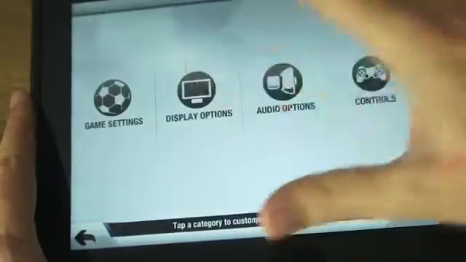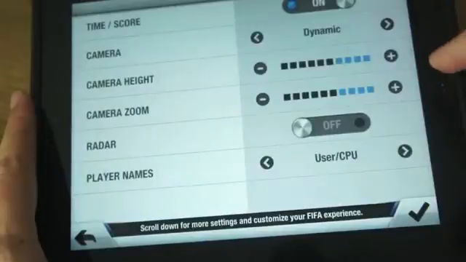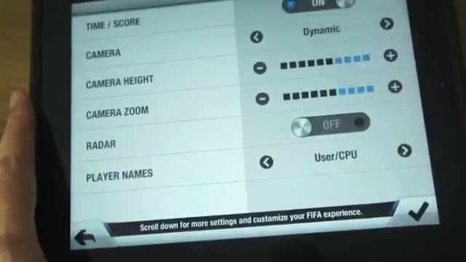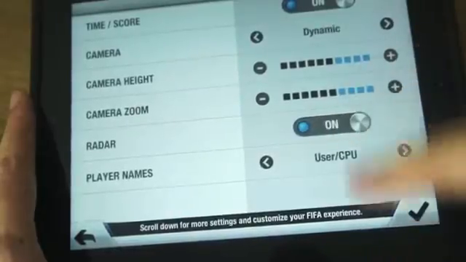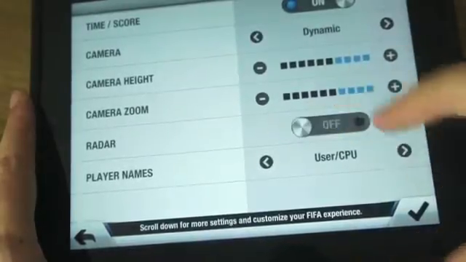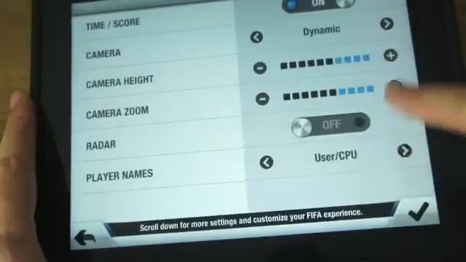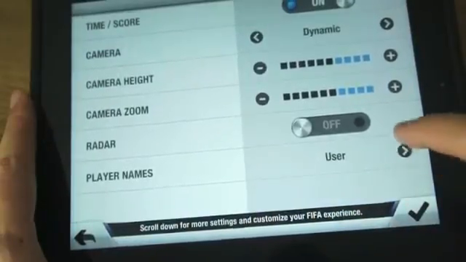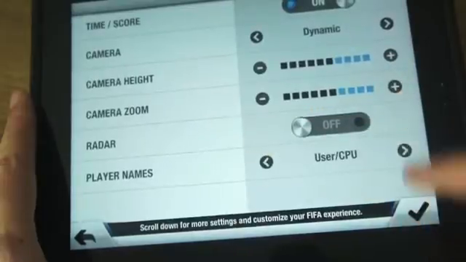So yeah, display options, you can change your camera height, camera type, you can choose to have the time and score on or off, or you can have a radar on so you can see where all the players are, and you can change which of the players' names you want. If you just want your names or both teams' names or none at all, you can do that there.